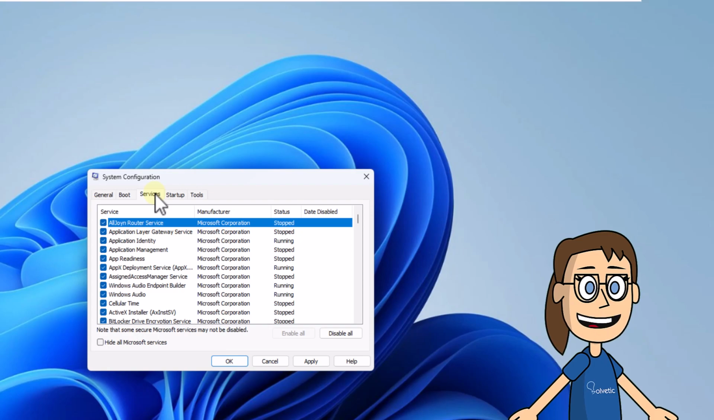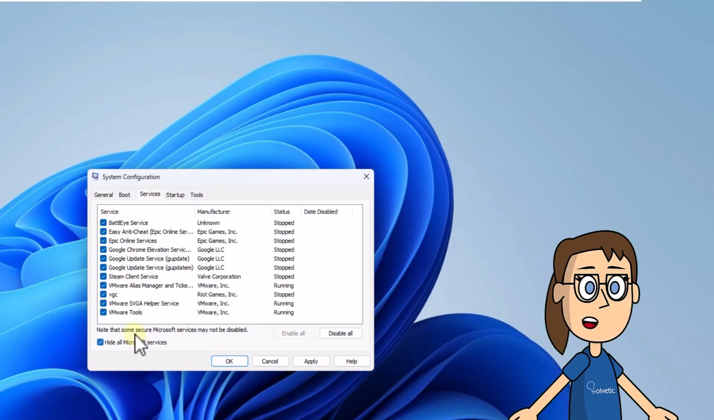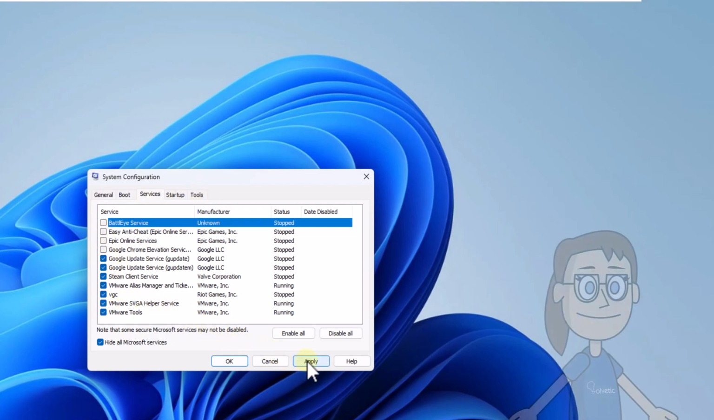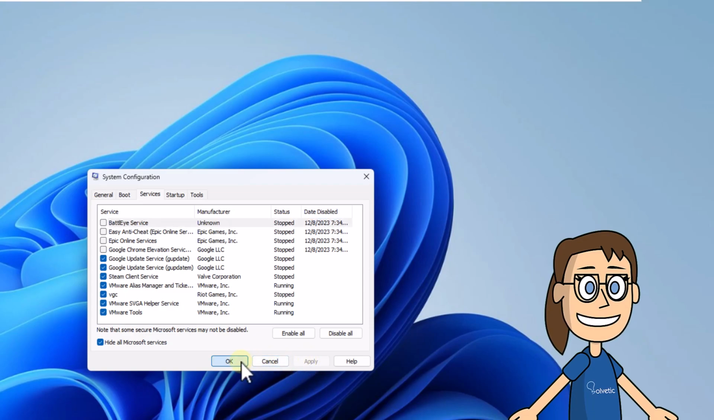After this, in the Services tab, check the box to hide all Microsoft services. After that, uncheck the boxes for services that are not essential. When you do, click Apply and OK, click Restart to apply the changes.